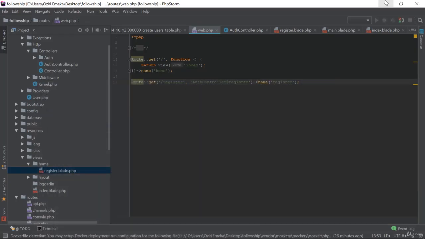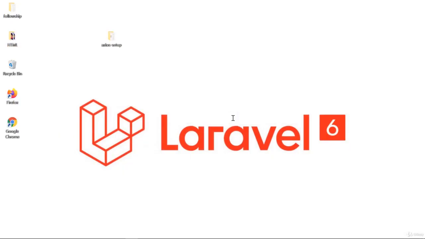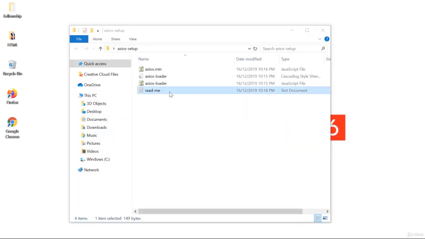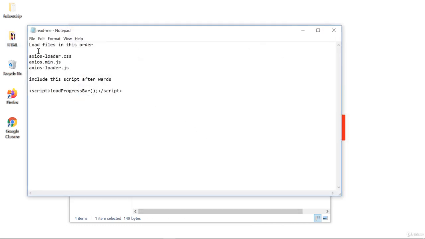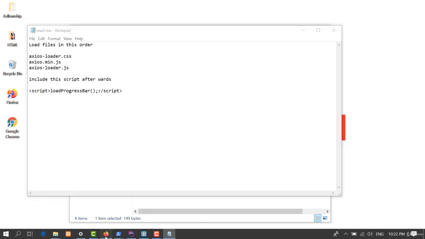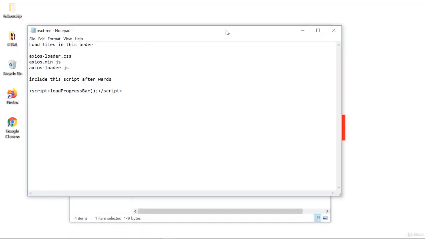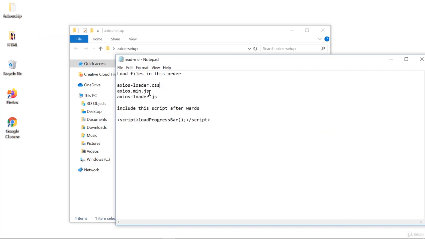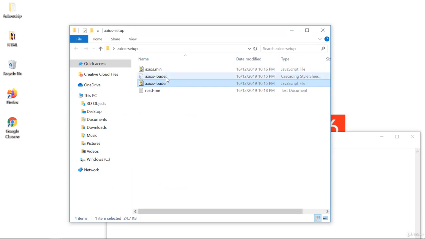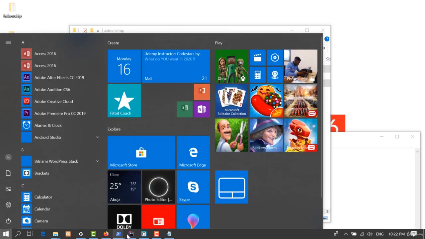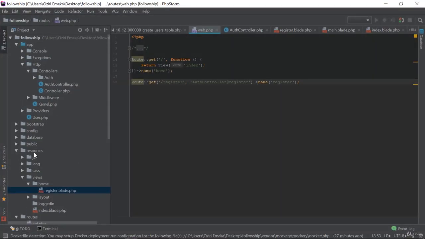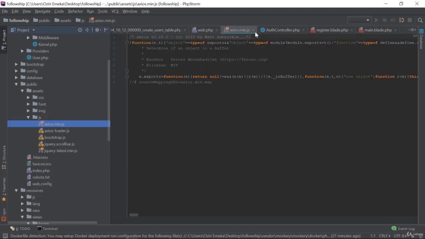So to make things a little bit easier, my dear students, I decided to create an Axios setup folder. Here there's a readme file that comes with a guide on how to load this up. If you go to the documentation, it's really long to set up, but I just want to save us the headache. So we have the Axios loader CSS, Axios loader min.js, and Axios loader.js. After loading up this resource, you just have to include the script afterwards. So first of all, we just have to copy the two JavaScript files and go back to our project, in our public assets, and in JS, we're just gonna paste that right there. So we have that.